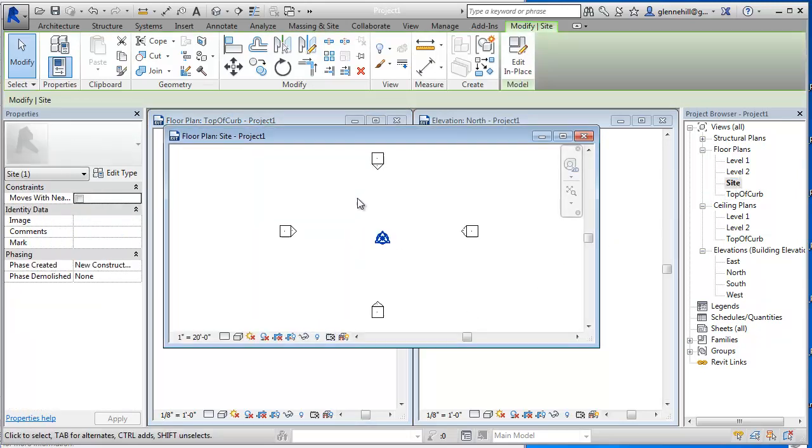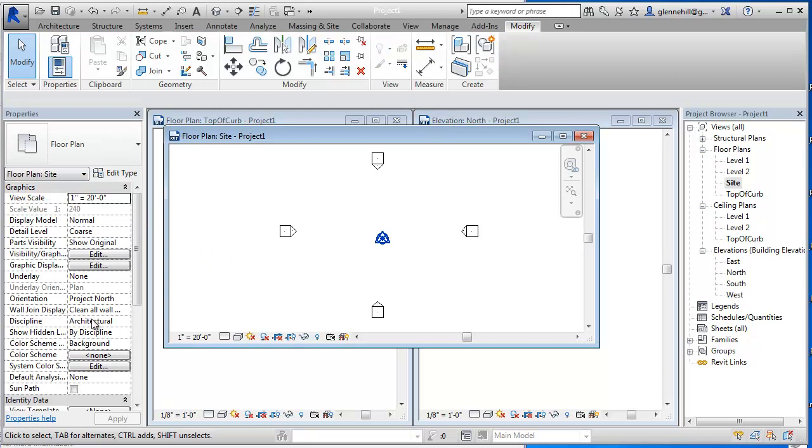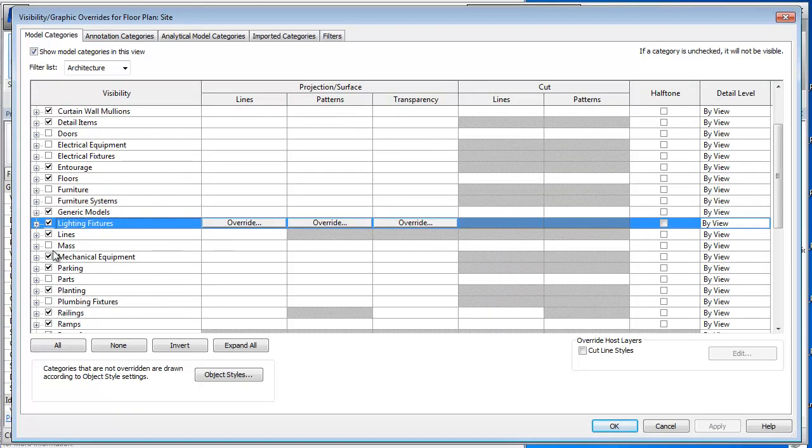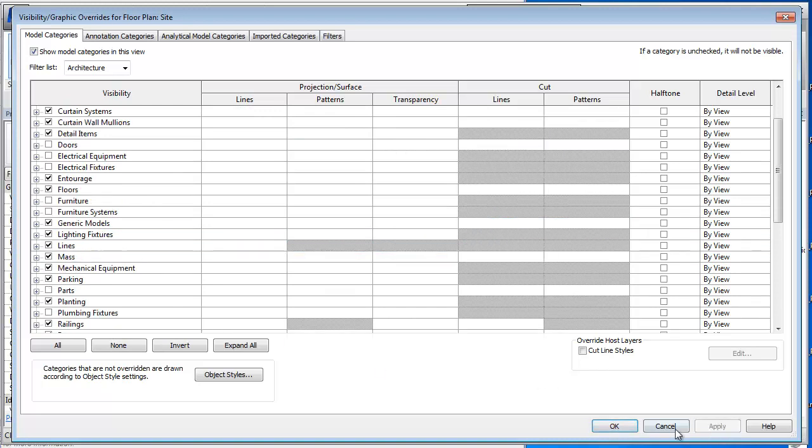Well, I take that back. The site view, still don't see the mass. So let's go into the site view. Let's check visibility graphics to see if mass is turned on. Oh, they aren't. We'll say apply.